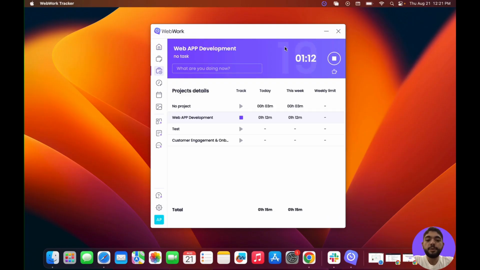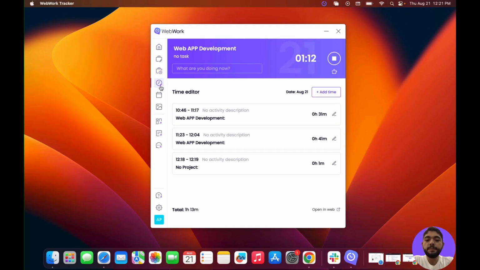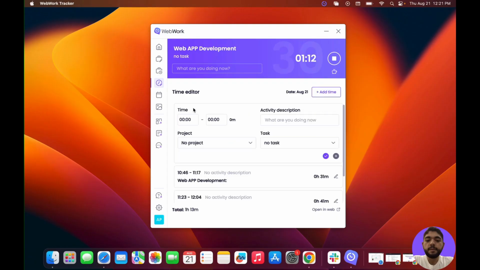And lastly, if you want to edit your time, you can go to the time editor, and then from here you can add time. And then from here I can select the time interval, what project I was tracking on, the task, and the activity description. Once I'm done, I can go ahead and press approve. Depending on your workspace settings, you'll need someone with a higher role to approve this time.